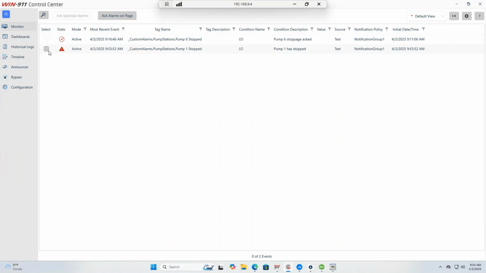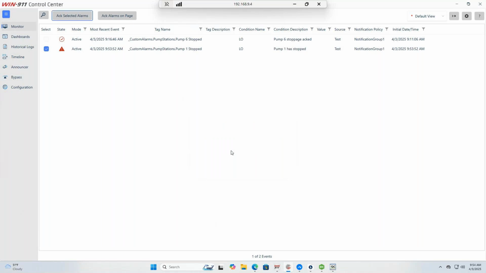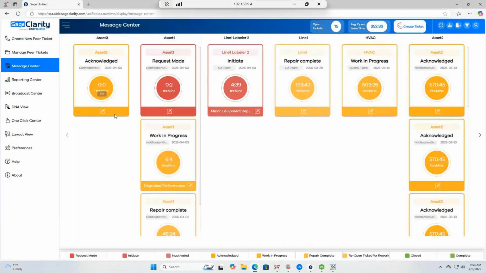If we change the state of the alarm inside of Win911, if I acknowledge the alarm, it will acknowledge back to Kepware, and it will also change the state on the Peer side. So now pump 1 is active acknowledged. If I go back to Peer, you can see that Asset 3 is acknowledged. We can now go in and we can start taking the issue on from Peer.